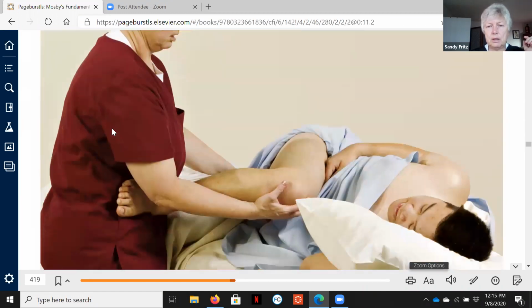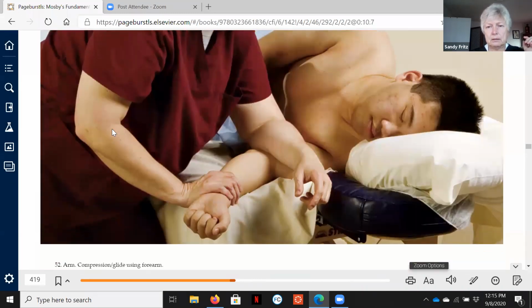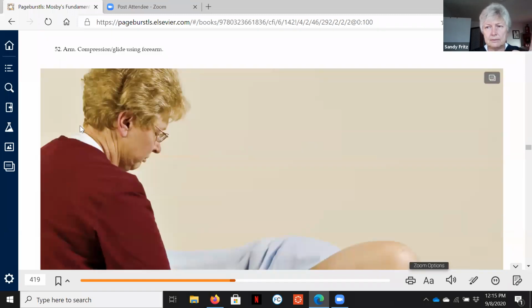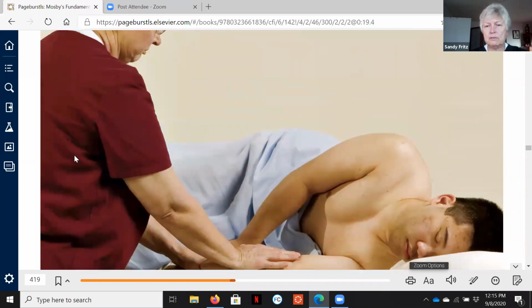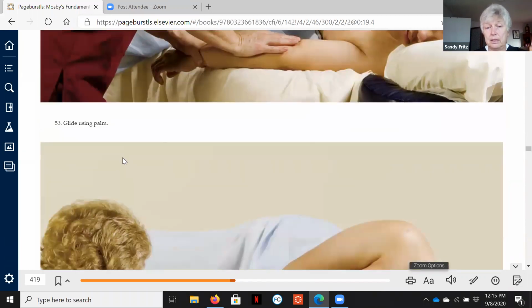You need to get really good at side lying. Even though that's not still commonly used, it is best for body mechanics, and it's the most comfortable access for positioning for the client.